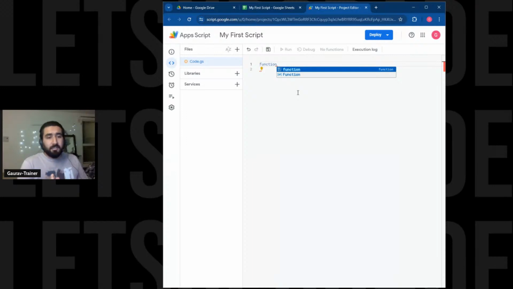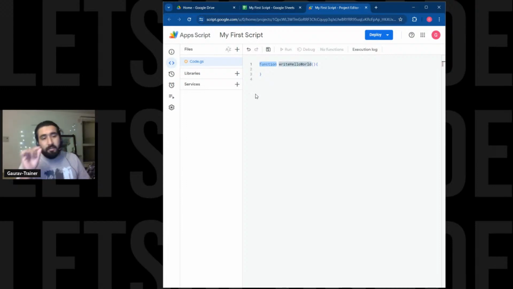I'm creating a custom function, right? I'll name the function writeHelloWorld. What this means is that this function is supposed to write something. That's the function name that I have created, and this is the syntax of the programming language. If you want to define a function in JavaScript, you have to write the keyword function, followed by the name of your function, whatever you want to call it. You are free to name it whatever you want, right? My function's name is writeHelloWorld.